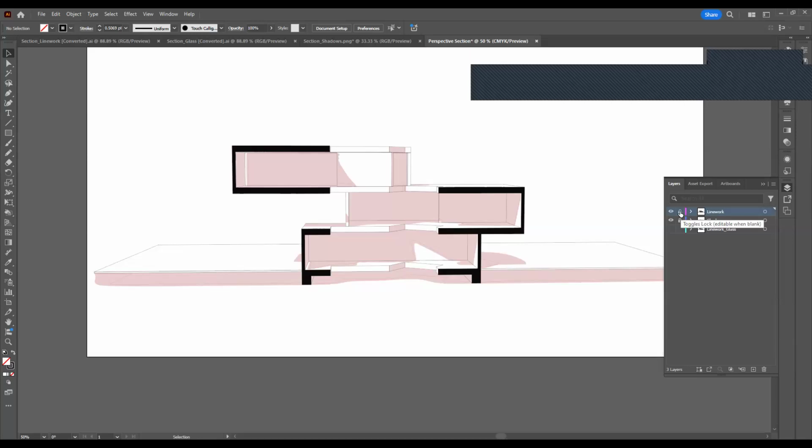Let's go ahead and unlock the line work. What I actually like to do is make a copy of the line work because this is really important. This is what's going to give us all of our lines. So if we make a mistake, or if we change or alter anything in the drawing or in this process, at least we have a copy of it.